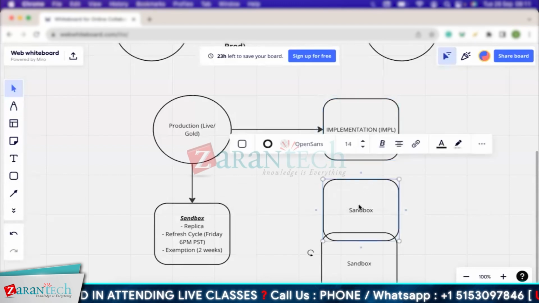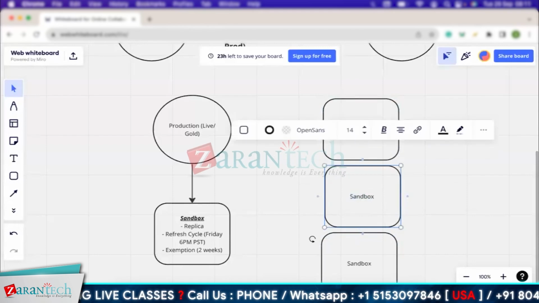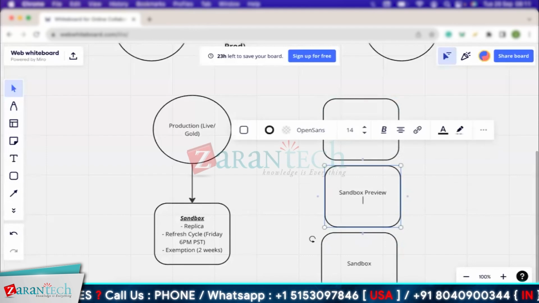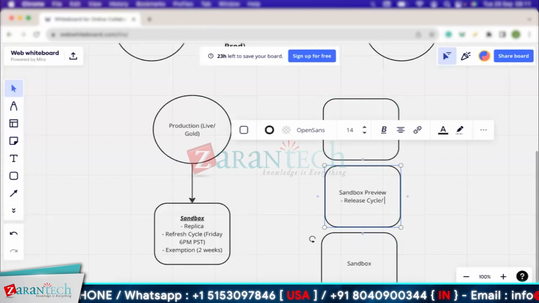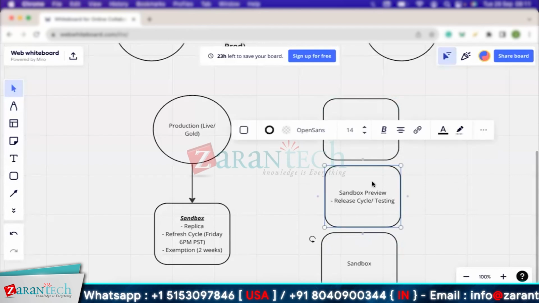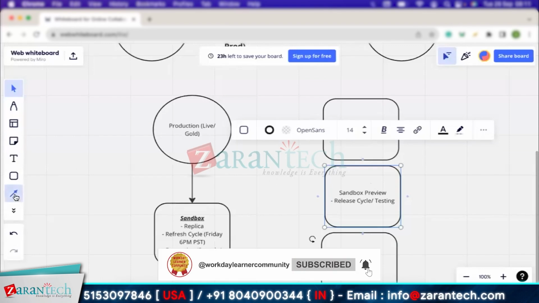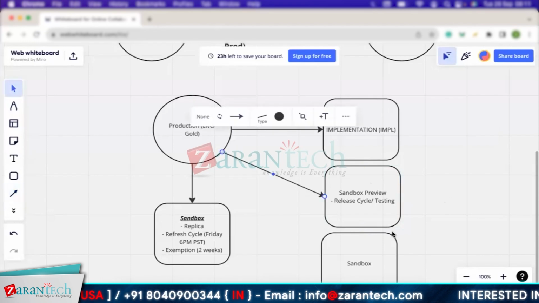The third type of tenant that we already discussed is your sandbox preview, which is primarily used for your release cycle, release testing. We don't have to worry about any refresh cycle on this because it's all controlled by Workday. And this also has your company data, like your real-time data.